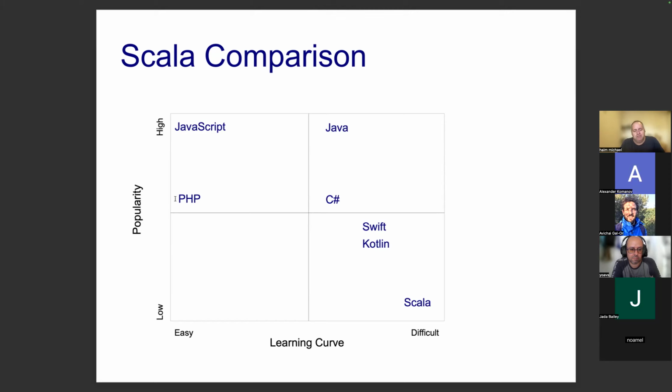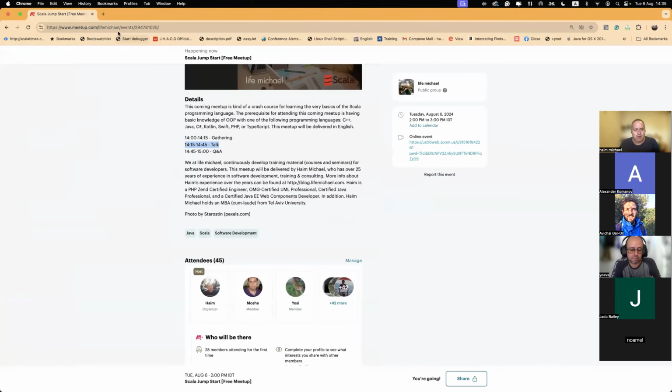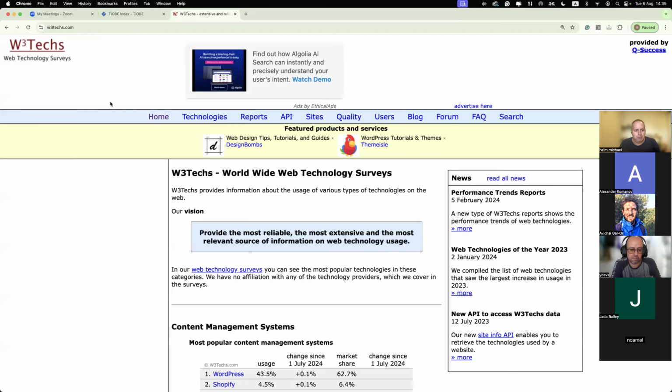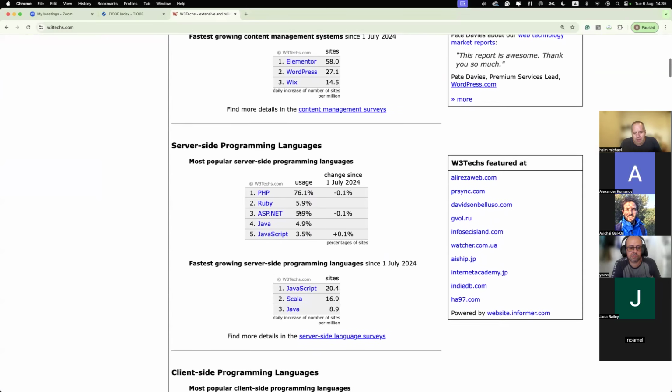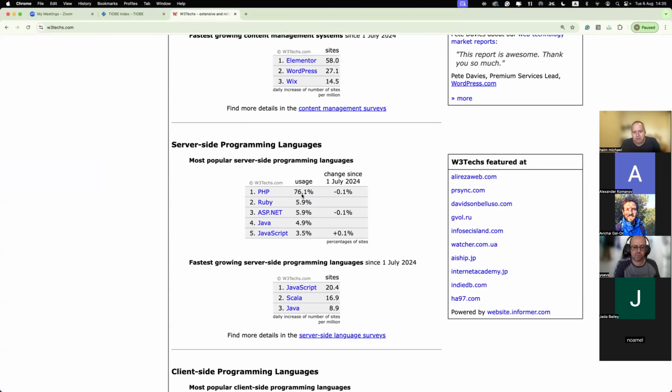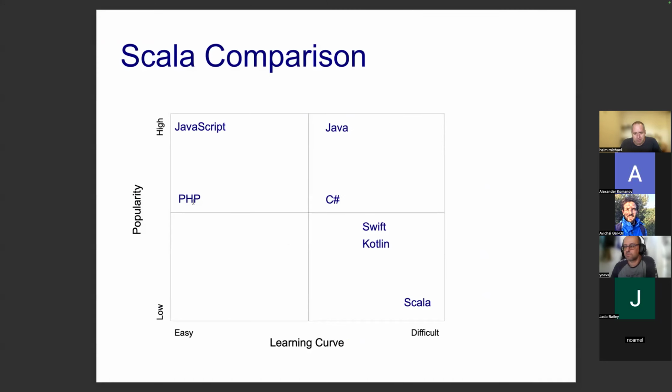PHP popularity during the last years has declined a bit, but still it is a very popular programming language. It is enough that you check the website of w3techs.com, you will find that PHP is with 76.1% of all websites. 76.1% of all websites use PHP on their server side. So PHP is not going to disappear. It is a very popular programming language.